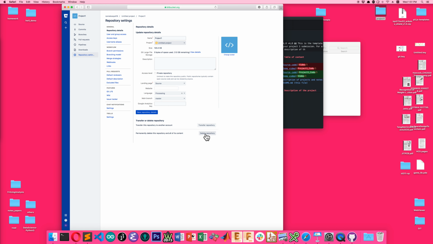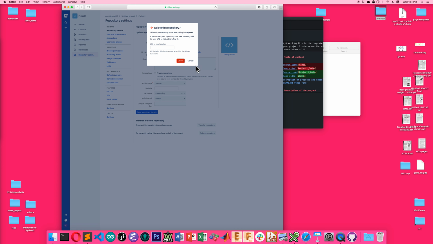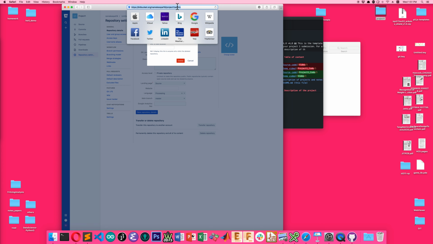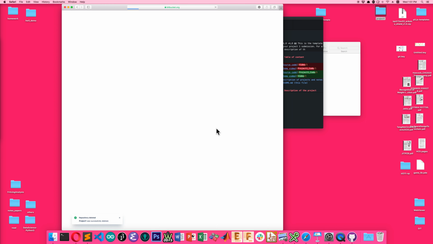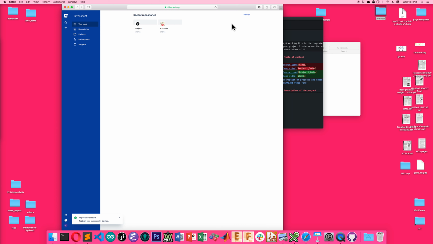I can finally also delete this repository, and to delete the repository, if you really want to do so, you need to copy the entire location of this repository and then delete, and I will delete it. Okay, so watch out if you do so.